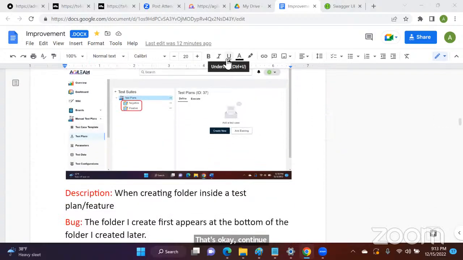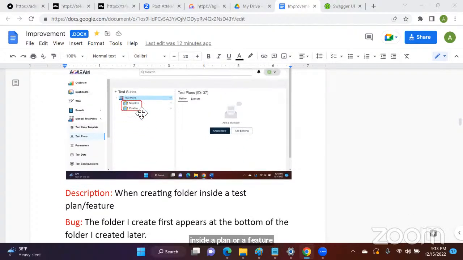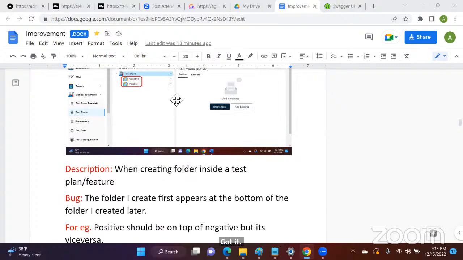So this was when creating a folder right here. Inside a plan or a feature, the folder that I create first comes below the other one. Like if it's 1, 2, 3, 4, 5, the 1 would be at the bottom, then 2, 3, 4. So what are the issues? How to fix it? I asked them to give us the option to rearrange it, or that the one we create first should be on top, and I asked them to fix the sequence of it.